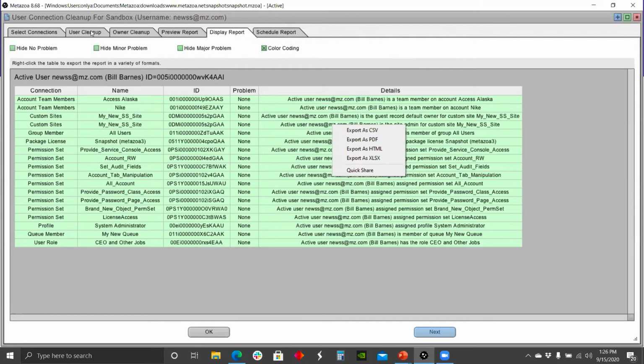So you might want to come to the user cleanup tab, set it up, jump over here and build a report of it, and then come back later and actually do the remapping after you've pulled a report to show everybody this is what's going to happen. So again, just a nice way to manage those users, both active or inactive if you need to.